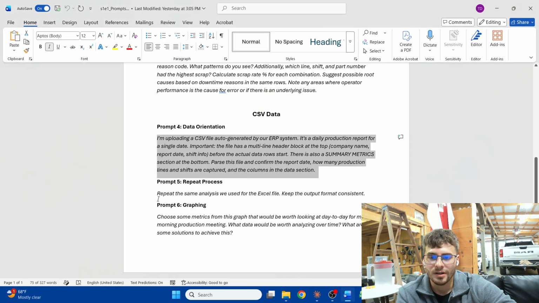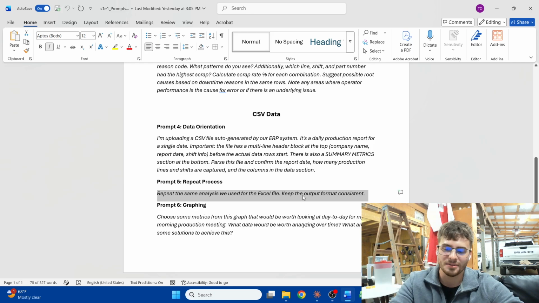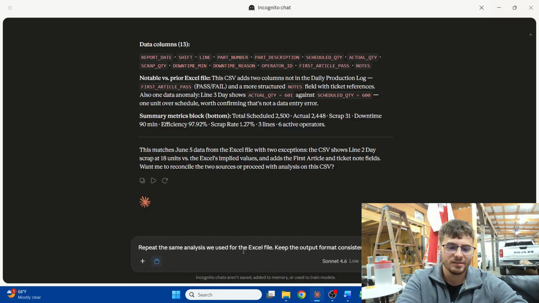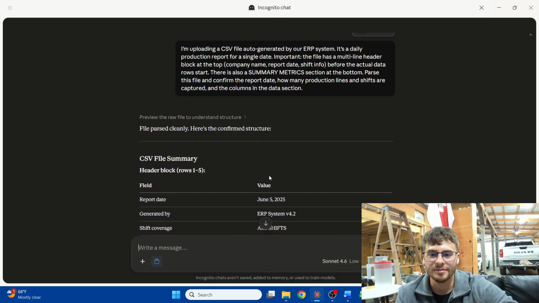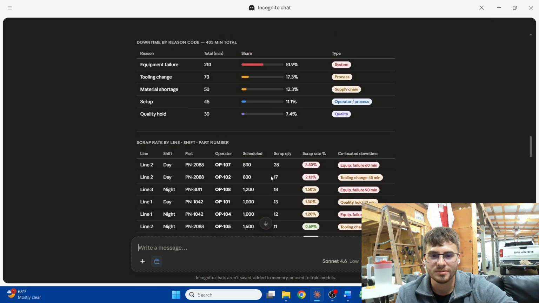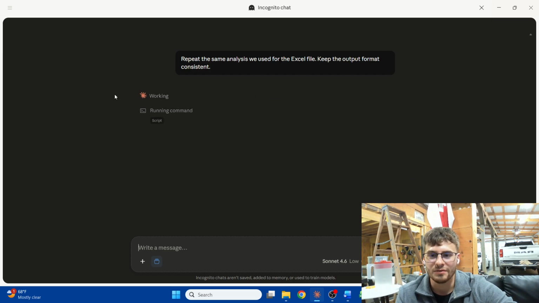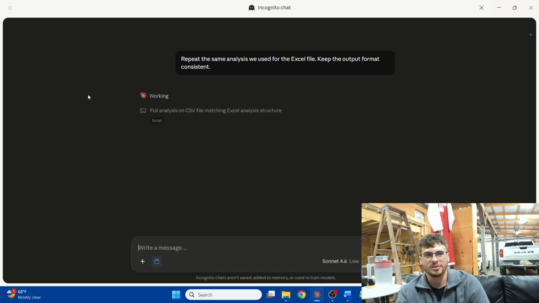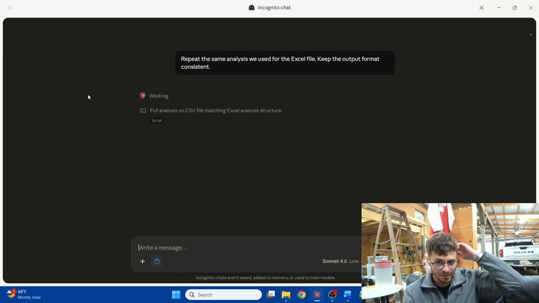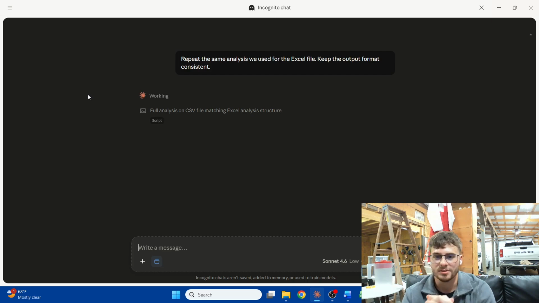Okay, this is where it gets cool. I'm going to say repeat the same analysis we used for the Excel file. Keep the output format consistent. Let's see what it does here. I'm going to show you that it is repeatable. It is going to tell us all this same stuff, but with the CSV file. It doesn't matter what it is. It could be a text file. It could be a PDF that's generated or whatever. It doesn't matter what it is, as long as you tell it what it's got and you're specific about it. It'll do all the work for you.